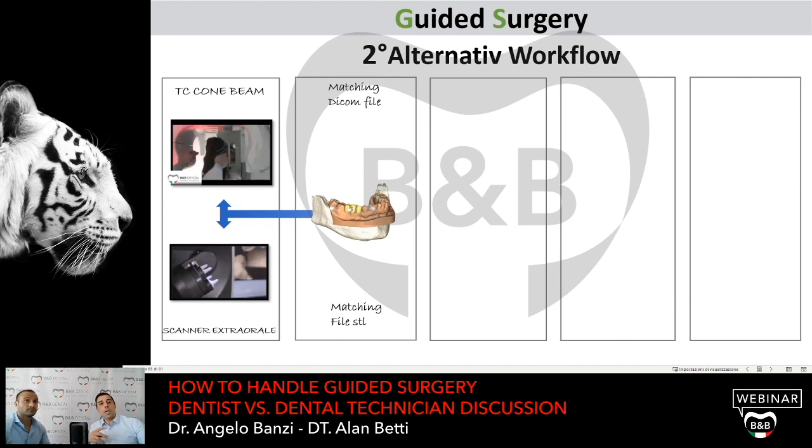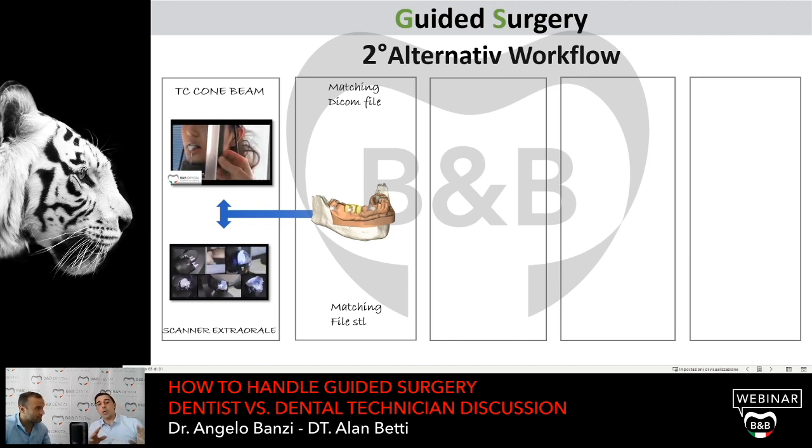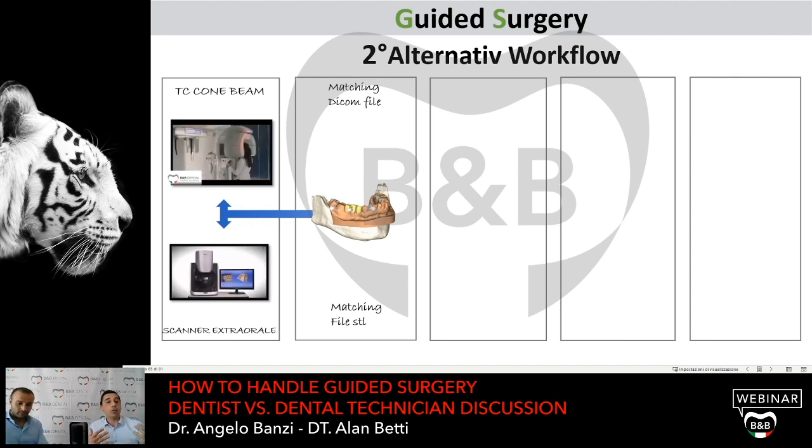So, in this case, for partial dentalism, we have two different ways to perform the CBCT. The first one is just the patient, without the radiological template. The second one uses the radiological template. But just in case the patient has a lot of teeth in his mouth.